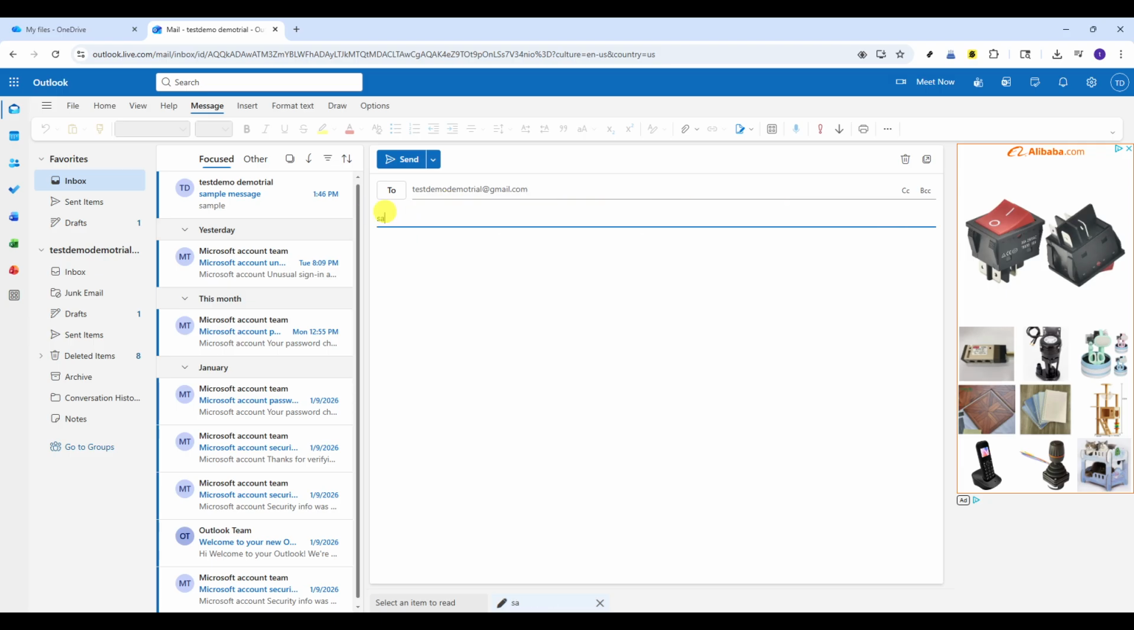Click into the message body and paste the link you copied from OneDrive. Outlook will typically recognize it and may display it as a neat hyperlink. If you want, you can add a short note explaining what the file contains and whether the recipient can view or edit it. Clear context helps your recipient know exactly what to expect. When everything looks good, click Send.